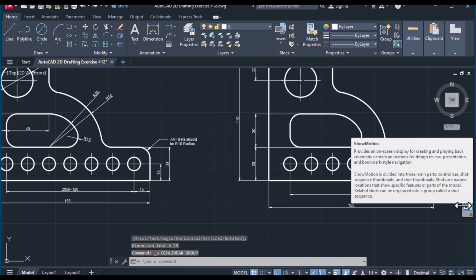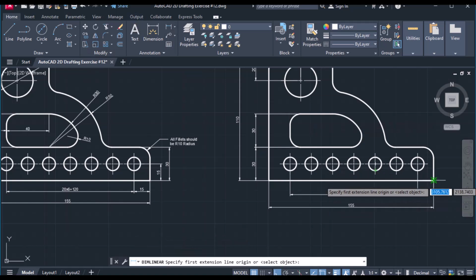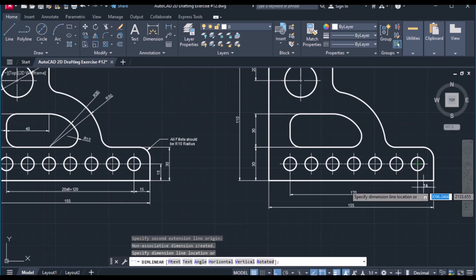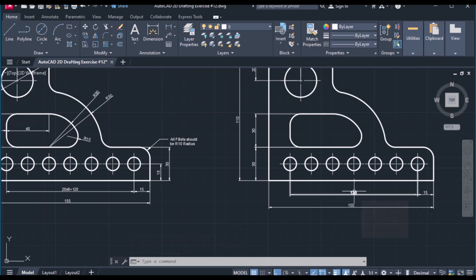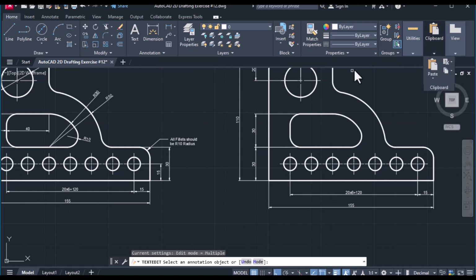If it comes on the top, Control Z. Again linear dimensioning from here to midpoint of this and come down and join it with this point, 15 units. Now here we want to write 20 into 6 is equal to 120. So double click on this and now you can edit it. 20 into 6 equals to 120 and close the text editor.